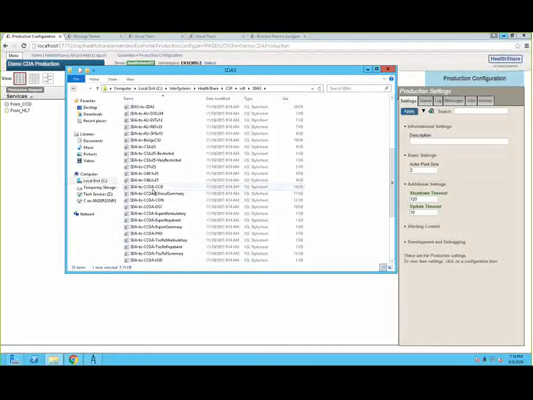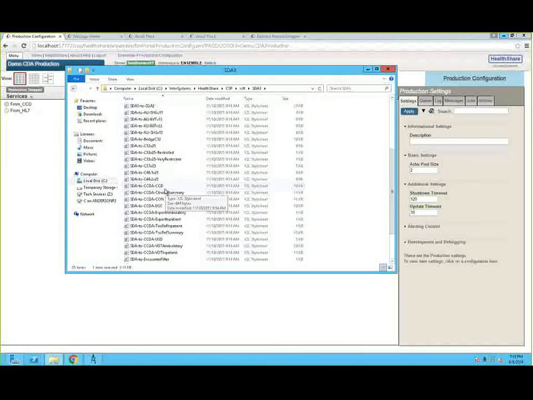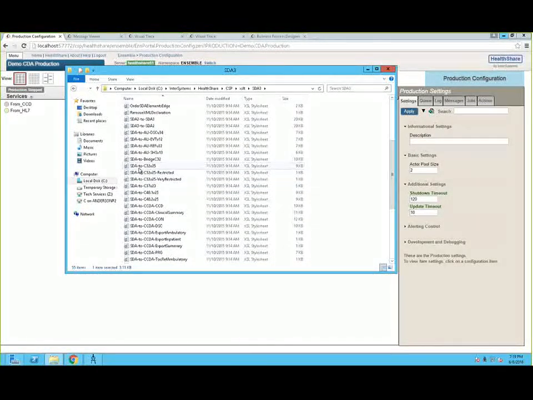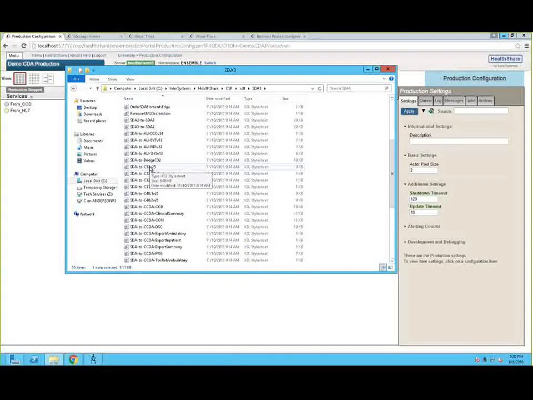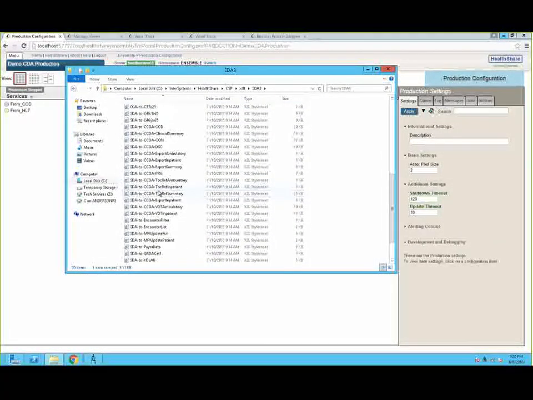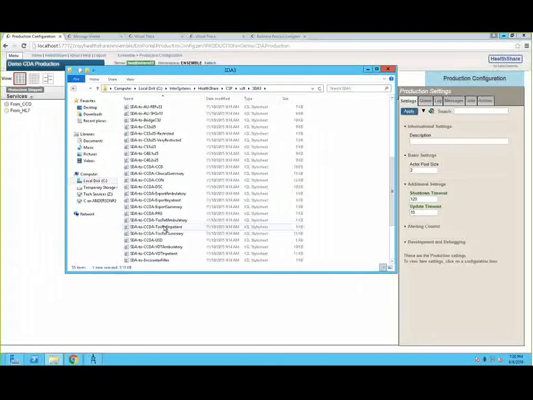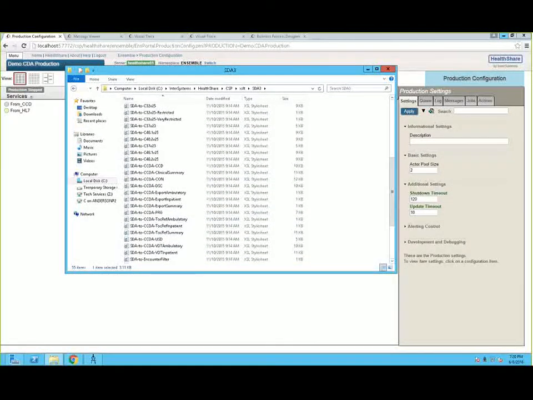So we have a CCDA CCD, a CCDA clinical summary, an export summary, a lot of the standard ones, a CDA to a C32, which I believe is an IHE standard, and a few other things that I haven't used, but you have the capability of using these different style sheets to make your transformations. So I can actually show you real quick what this looks like.